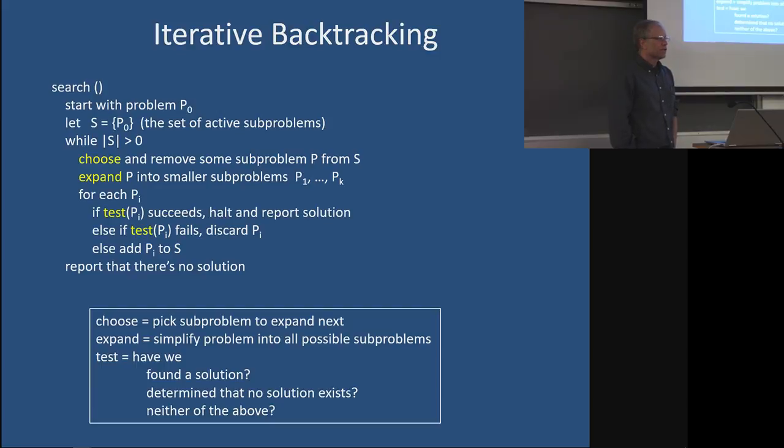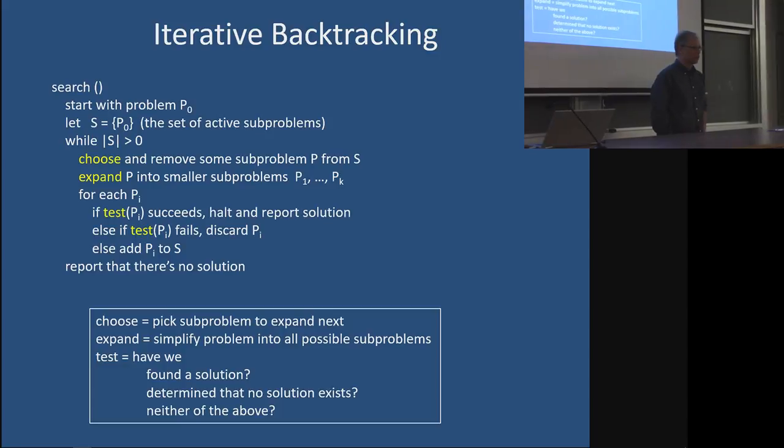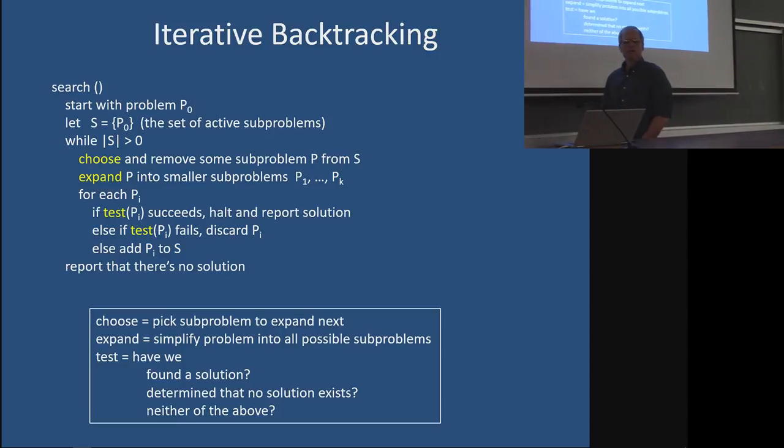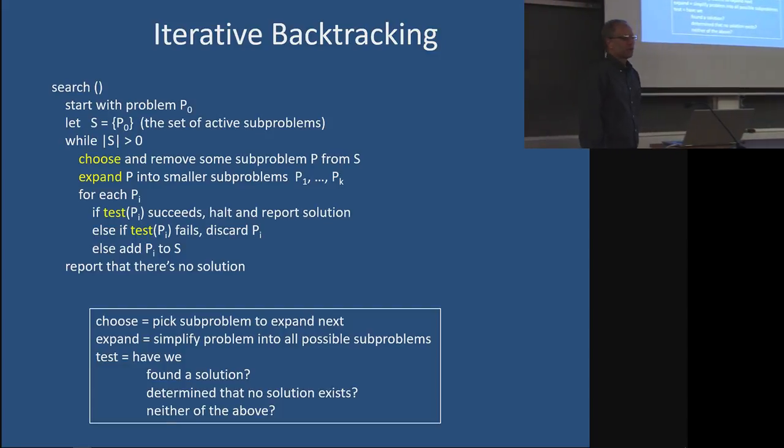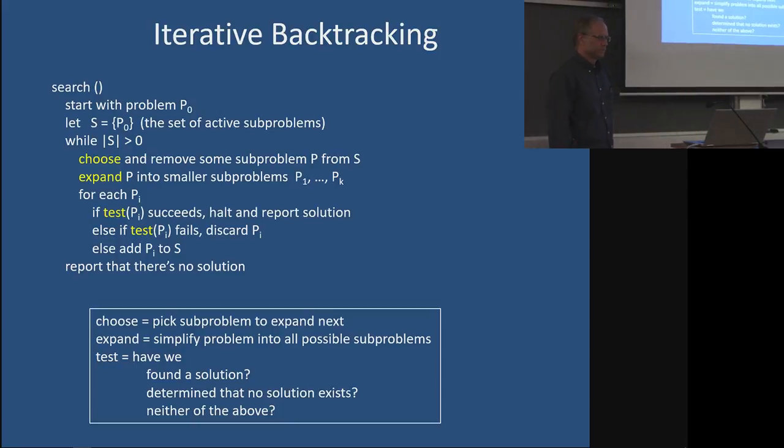Now this is iterative backtracking, not recursive backtracking. What I just showed you was recursive backtracking. In my experience, iterative backtracking doesn't work. Maybe I just do it wrong. But let me explain the difference. We have a set of subproblems to work on. The thing in yellow is where you can apply some intelligence: we choose which subproblem to work on. Initially there's just the top-level subproblem. Then we expand it into some smaller subproblems.